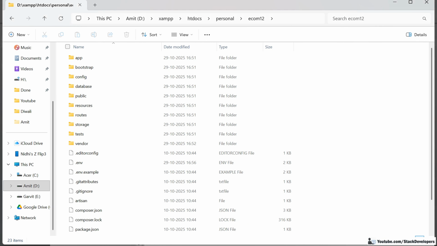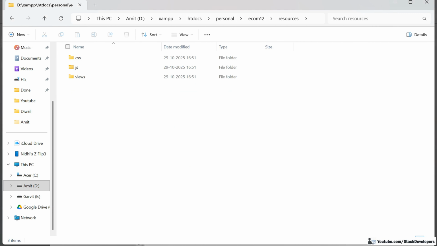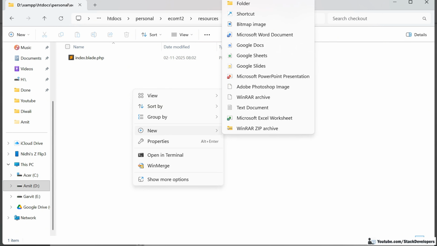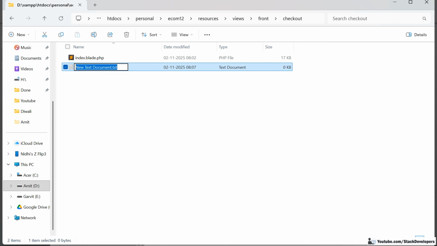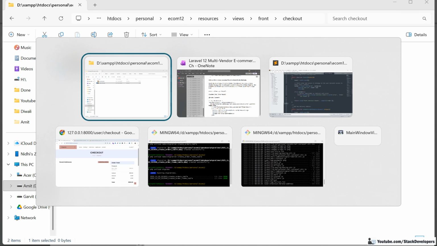We are also having the index blade file inside resources, views, front, checkout, and here we are going to add another file, that is the thanks blade file, where the user will reach after this successful order placement.